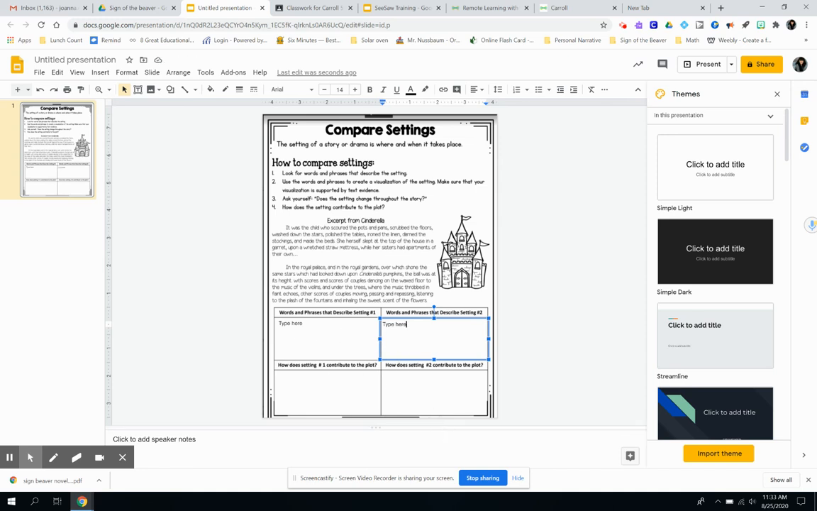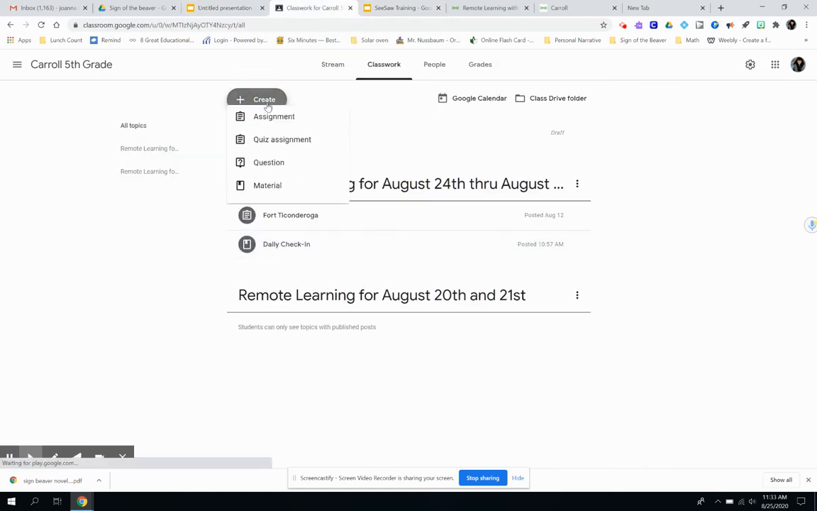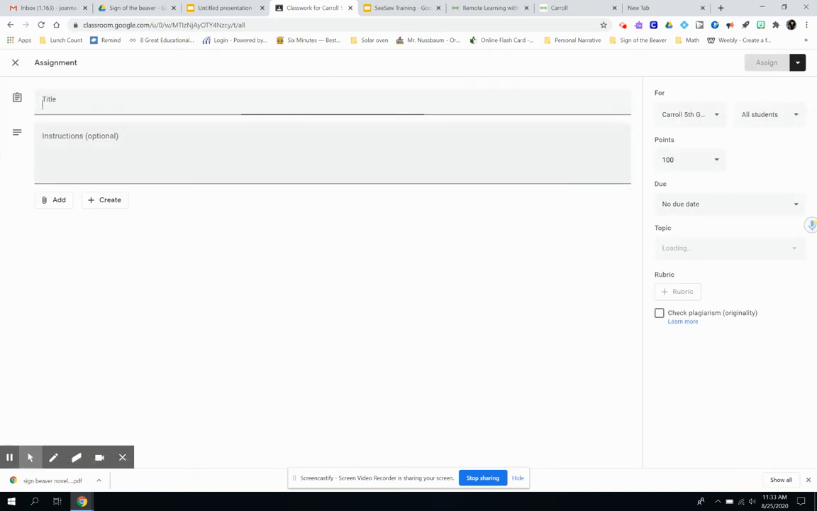We're going to say, type here, and we will just repeat that process. After we get all of these text boxes in here, so our students have a place to type in their answers, we would then go to our Google Classroom and create this assignment.